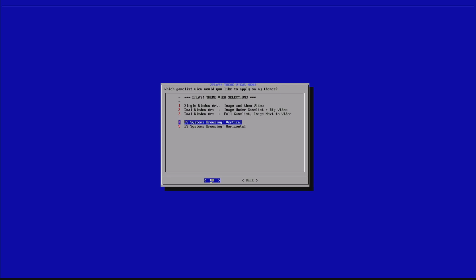Now, on my systems, another option that you have, because some of you wanted to have the scrolling of the system vertically or horizontally. So now you have the options to apply. The default is the horizontal browsing of the EmulationStation systems, or you can have the original of Chicuelo, the old original theme that was vertical. So you can swap between browsing the system vertically or horizontally, and you can apply this from here.